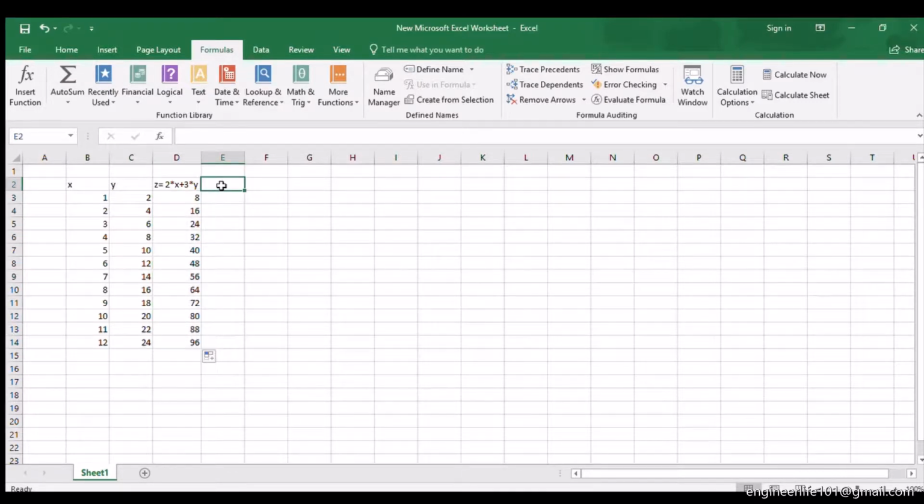Let's see another example. A is another variable having the following equation. The equation contains Z divided by 2. Enter equal to, select the cell, divided by 2, enter, and drag this down.